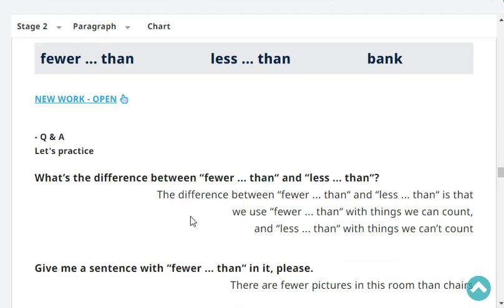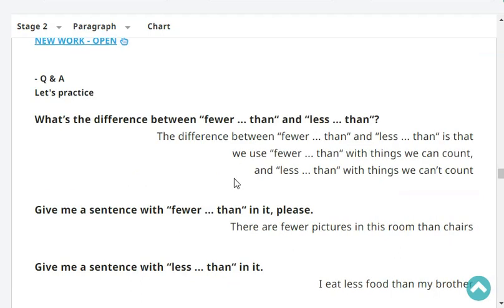What's the difference between fewer than and less than? The difference between fewer than and less than is that we use fewer than with things we can count, and less than with things we can't count. Give me a sentence with the word fewer than in it, please.